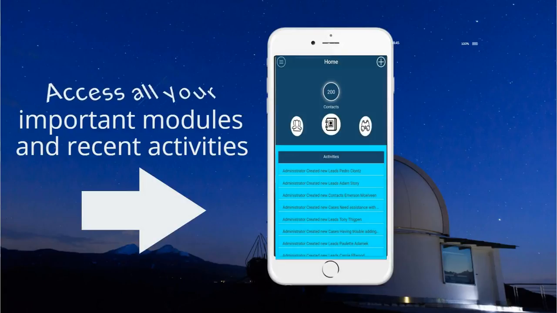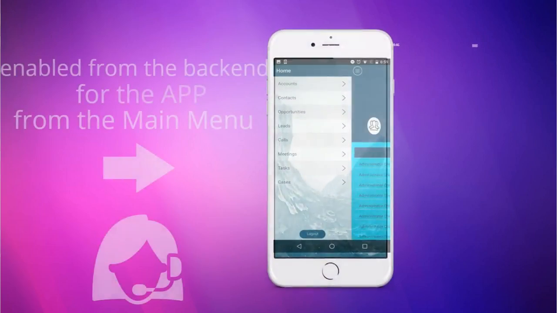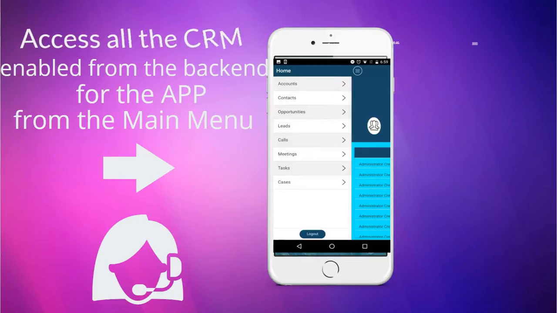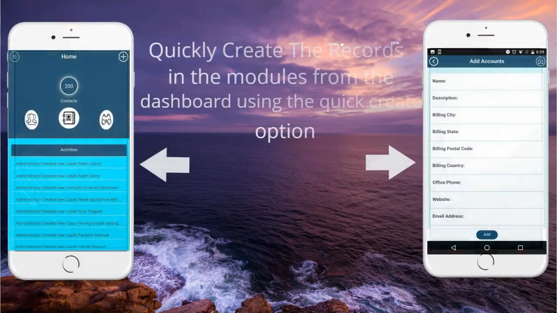The dashboard on the FynCRM app allows you to access all your important modules and recent activities for the day. The main menu allows access to all the CRM modules from the back end of the app. The Quick Create option helps you create records in the modules from the dashboard.